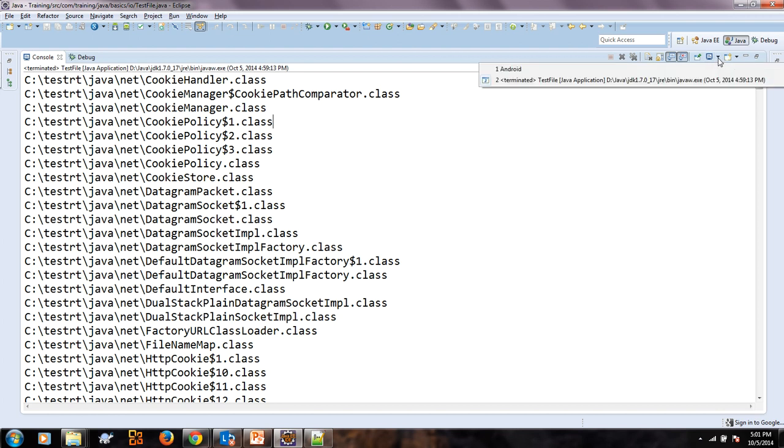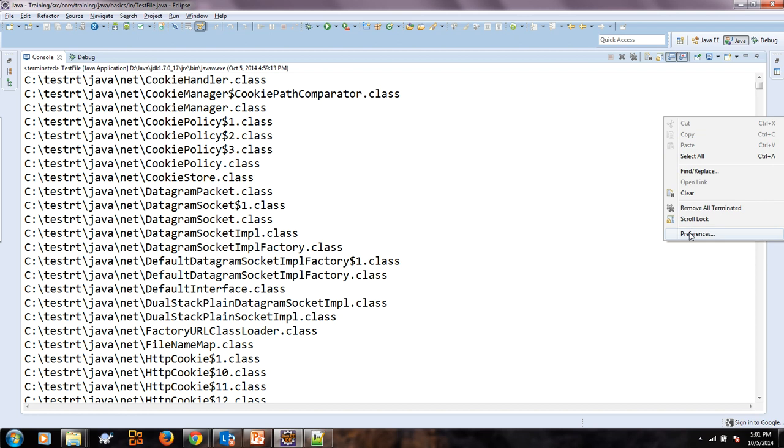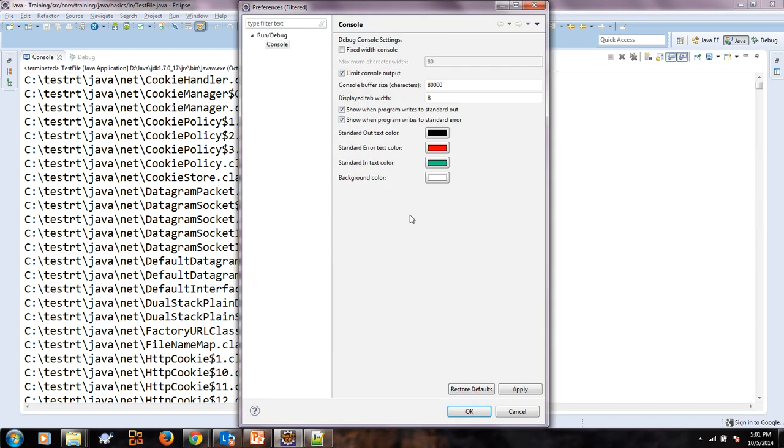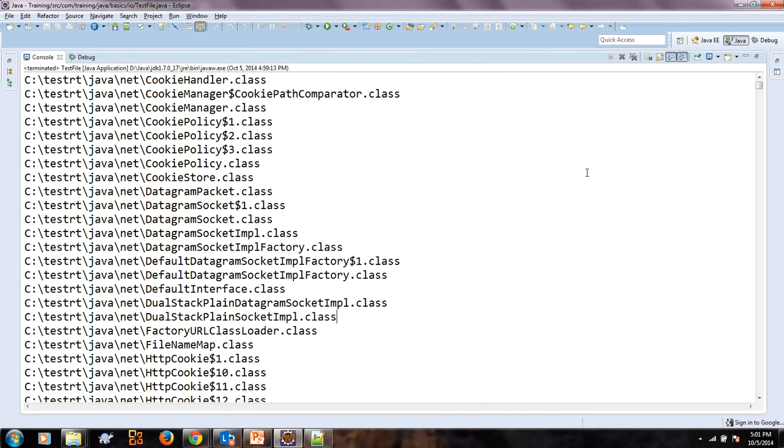Okay. I think there is something I need to change in the preferences. So the console buffer size is coming as 80,000. Let's change it to maximum. Let's apply it and run it again.